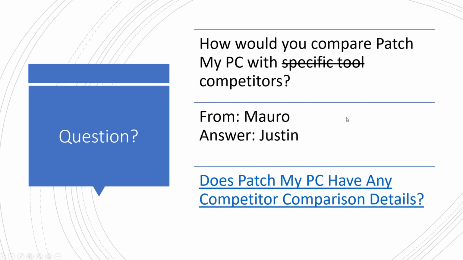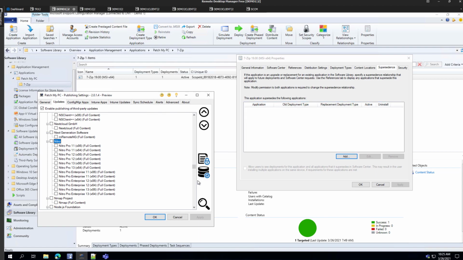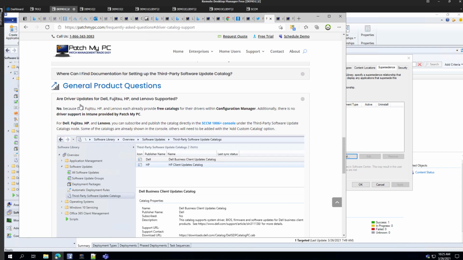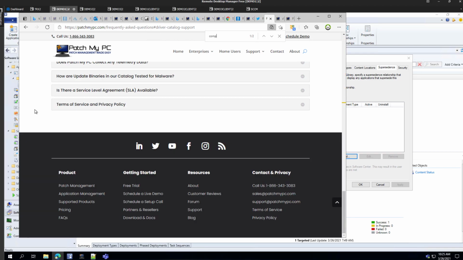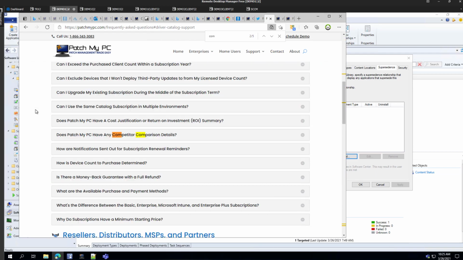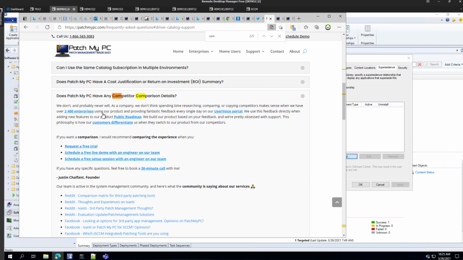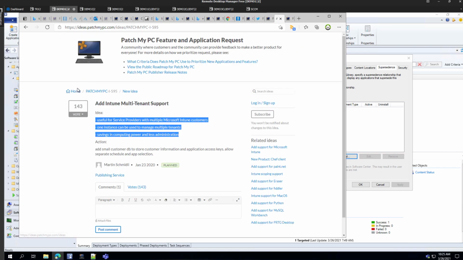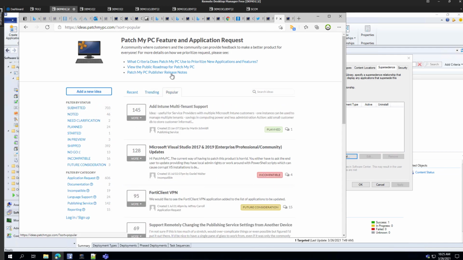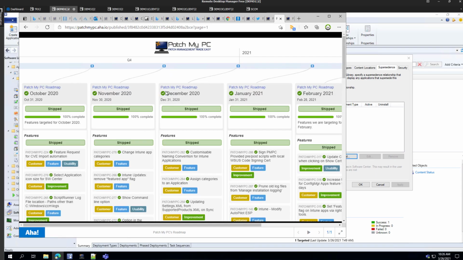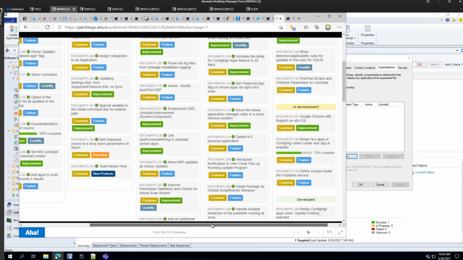Cool. All right. So this question was, how does PatchMyPC compare to a different tool? For the most part, we do have an FAQ about comparisons, competitors, and things like that. And to be honest, the way that we typically go here is we don't compare or really pay a whole lot of attention to what our competitors are doing. When we think about features that we're building and value that we're providing for customers, it's truly based on what our specific customers need. This is why we have our user voice. This is why we pay a lot of attention to that, and also why pretty much all our features in our roadmap come from that customer feedback.